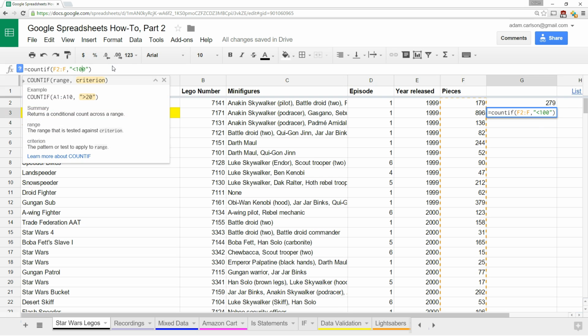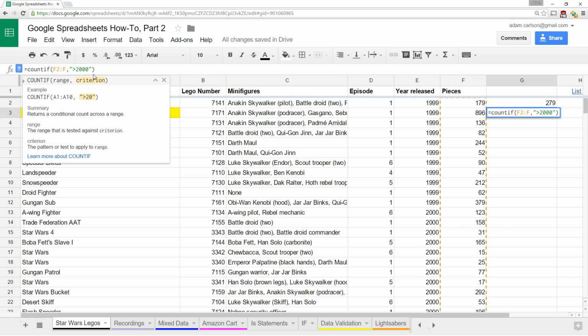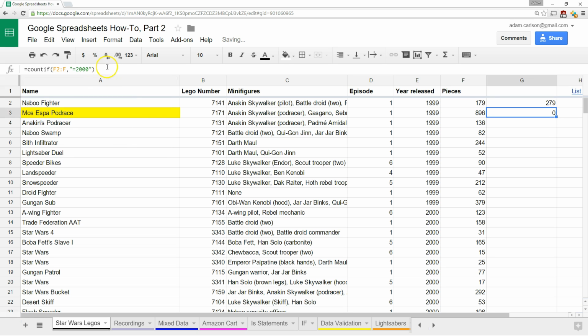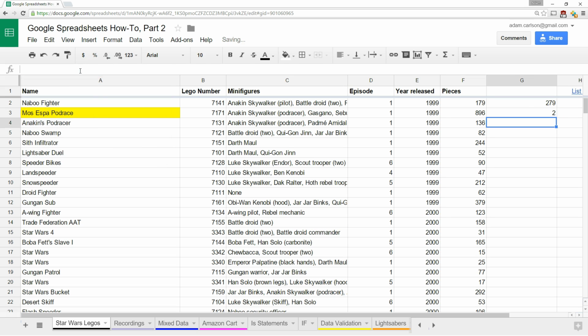Let's try that with something else. Let's say how many of those are greater than 2,000. Again, I keep my same range. My criteria is going to be changed to 2,000. 8 of these are larger than 2,000 pieces. I could go for a very specific one. Instead of greater than, I could do equal sign. None of them are exactly 2,000, but let's just say 90. Well, I have two sets with exactly 90 pieces right there. So that is my COUNTIF.